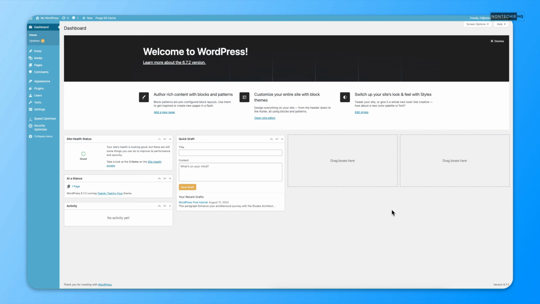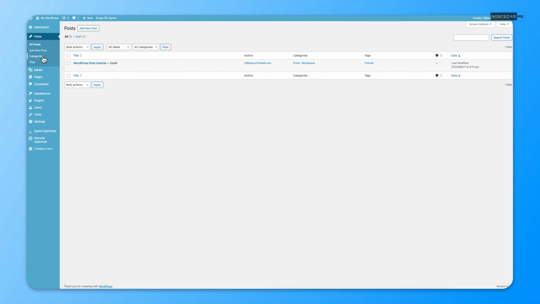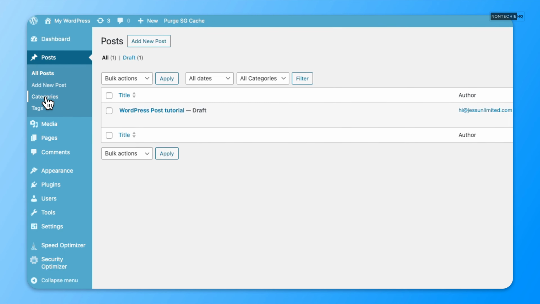In today's tutorial, we will go over how to add a new category on a WordPress blog. First, log into your WordPress dashboard. Once you are at your WordPress dashboard, you will go to Post. In Post, you will click Categories.